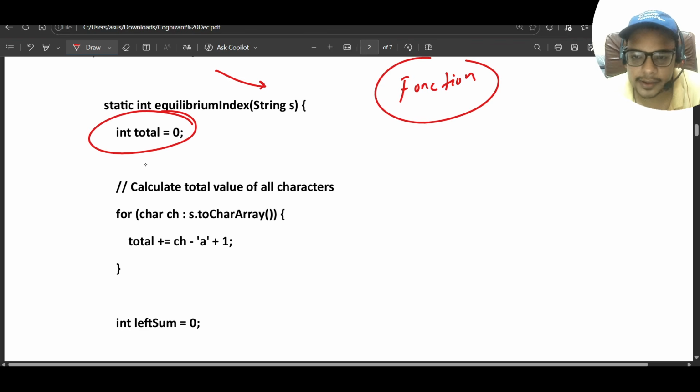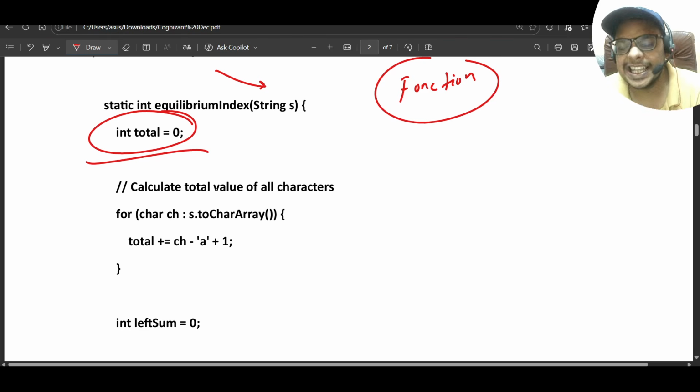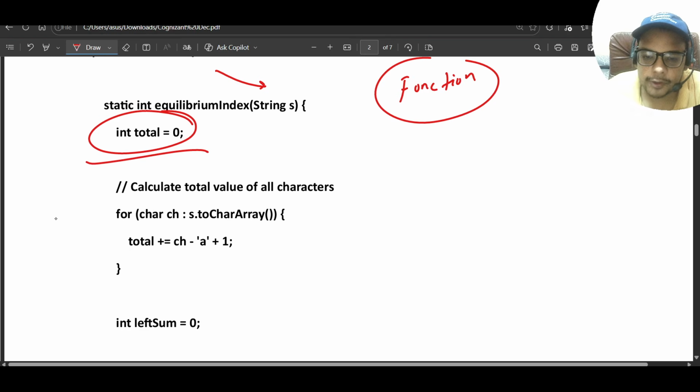Currently we have the total as 0. Then we will be adding the score of all characters, right? So we will be doing a for loop. This for loop will be running over our string s, for character ch in s's character array.